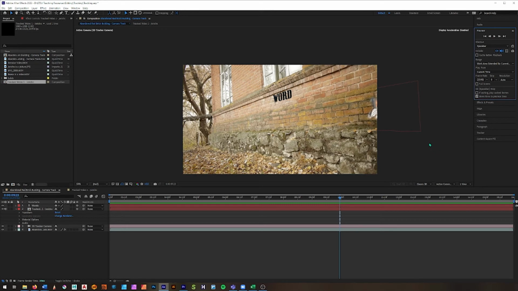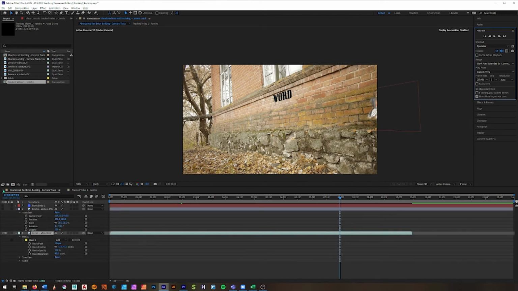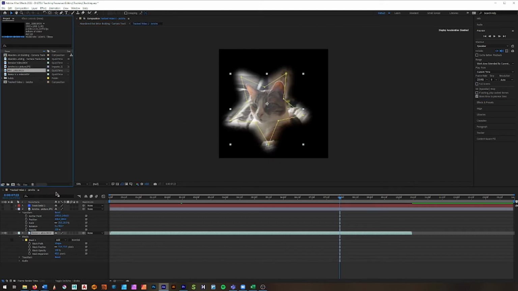Now what if we have a video that is static or on a tripod, but something's moving and we want to attach something to that moving object? Let's take a look at that. I'm just going to hide this composition here, and I'm going to make a new comp. So I'm going to take this footage, which I know is going to be my moving footage, and create a new comp.